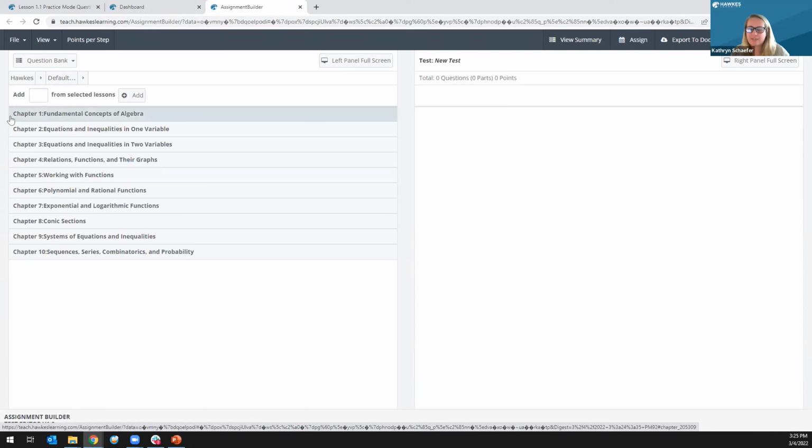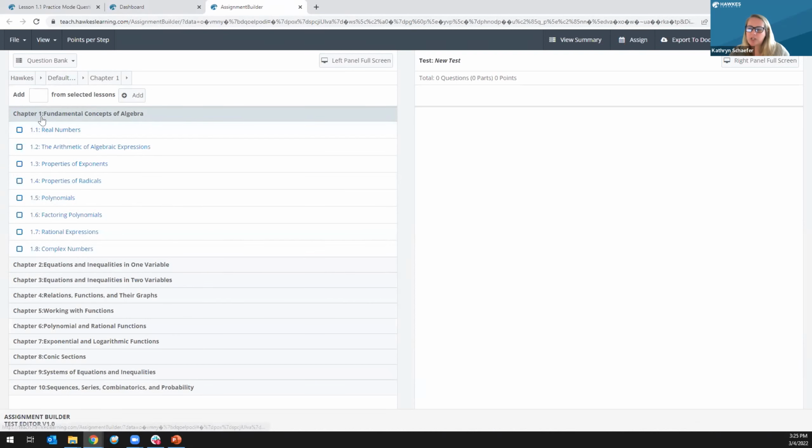This also doesn't necessarily even have to be a test or quiz. It could be maybe you want to print a worksheet for students, but it's anything that's not in the practice or certify mode. Again, two ways to add questions, but I'll go ahead and click on chapter 1 to expand it. Maybe you want the computer to generate, we'll say 10 questions from lesson 1.1 and 1.2.